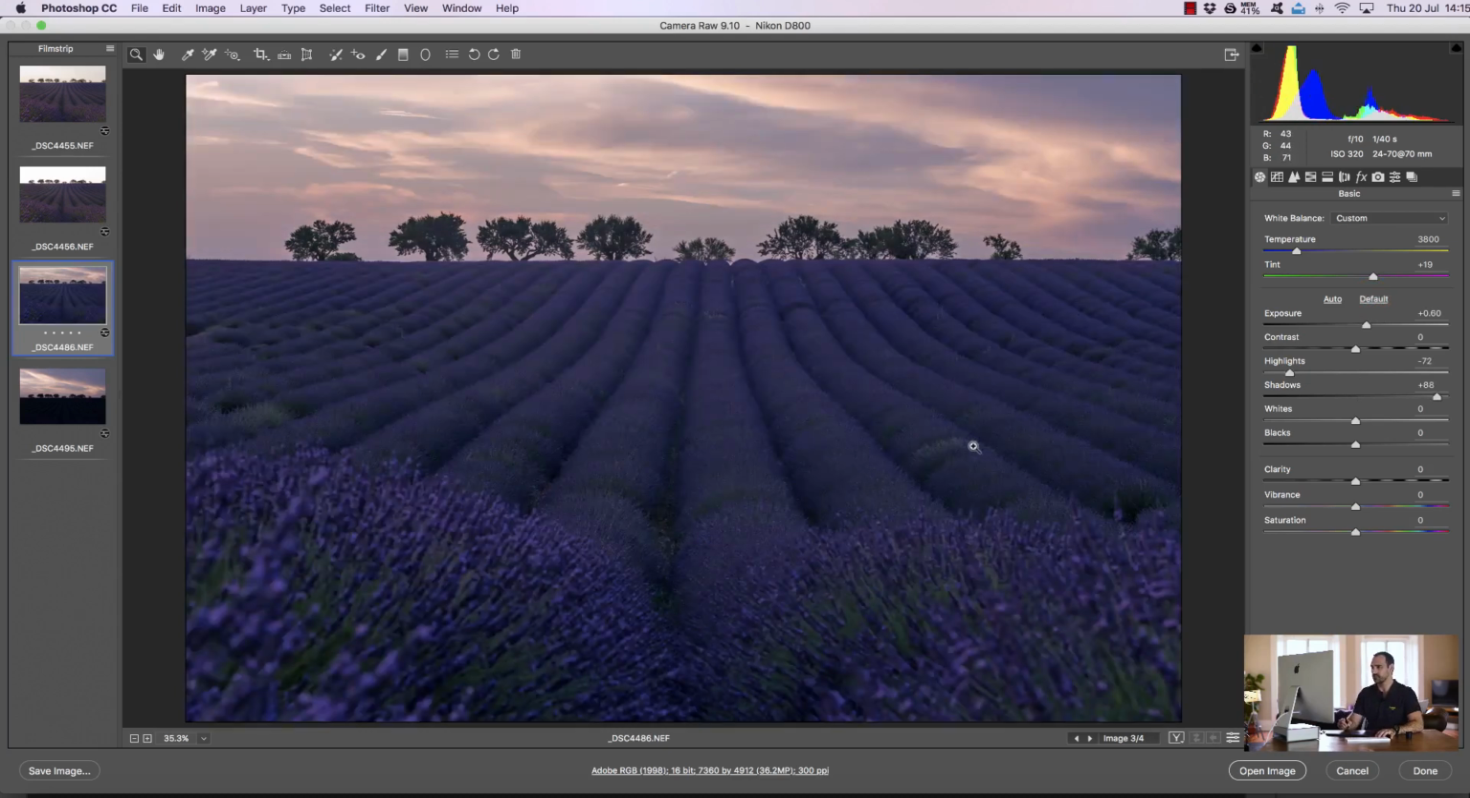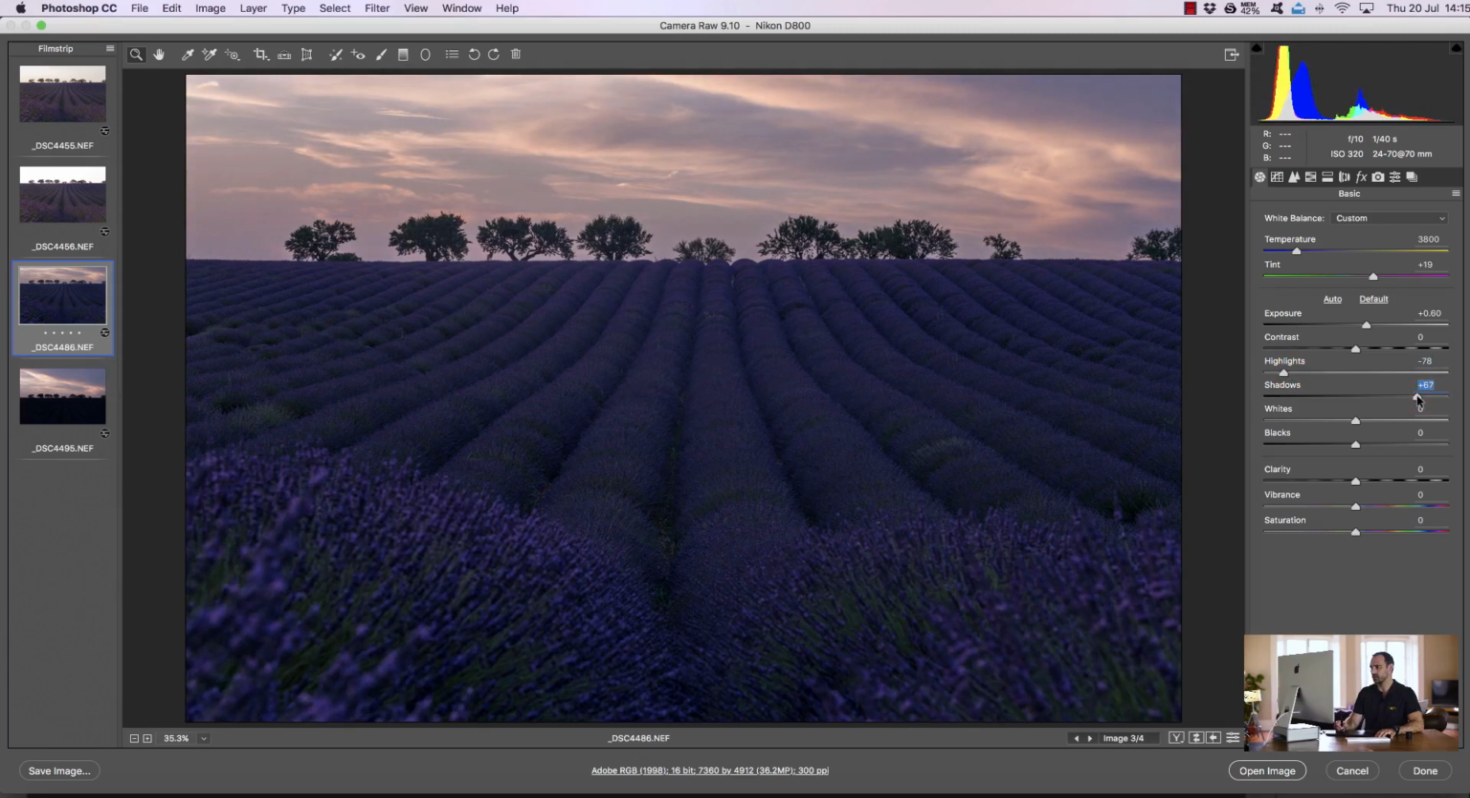And this is a big improvement. Now I might just bring the highlights down a little bit more and actually bring the shadows down a tiny bit more too, because we don't want to create too much image degradation. And we'll do that if we stretch the shadows and highlight sliders too much. So I'm just going to bring these down a tiny bit.